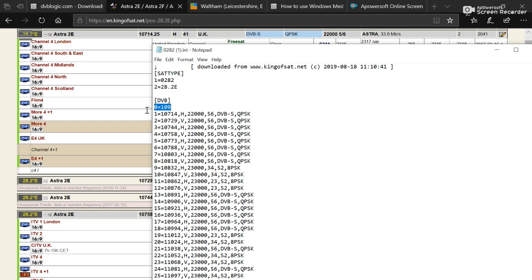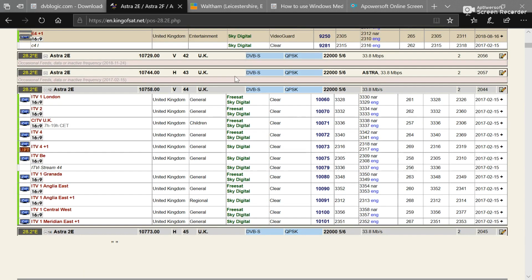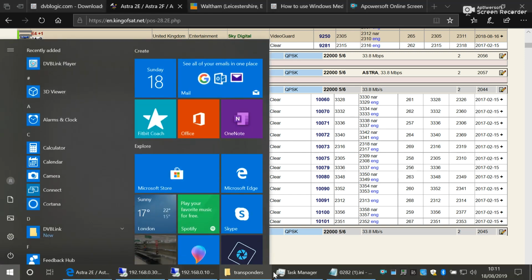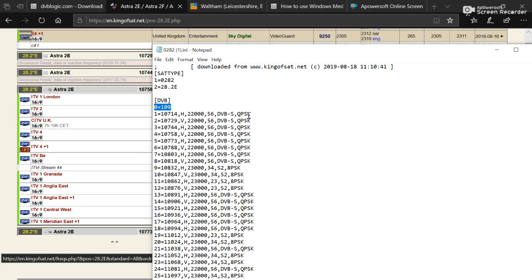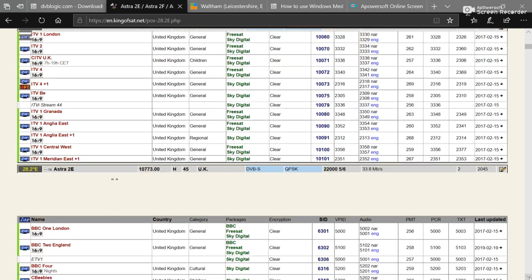Now, a lot of them are broadcasting stuff you don't want. So for me personally, I'd go through here. Right, I want all of that. Right, I don't need a multiplex with nothing on. So those are two multiplexes with nothing on. What's the point of tuning those? I'll delete those out. I do want ITV, so I'll carry on with that.